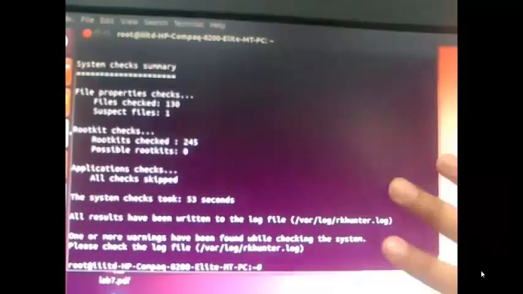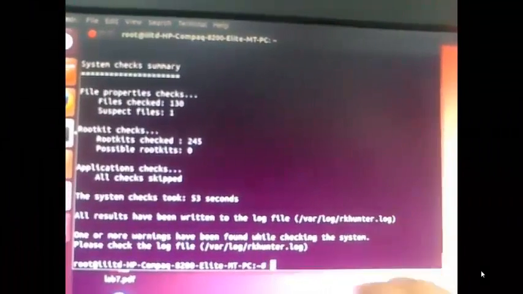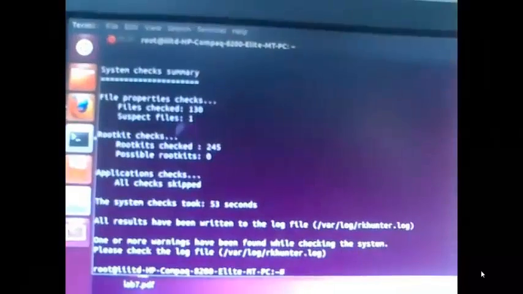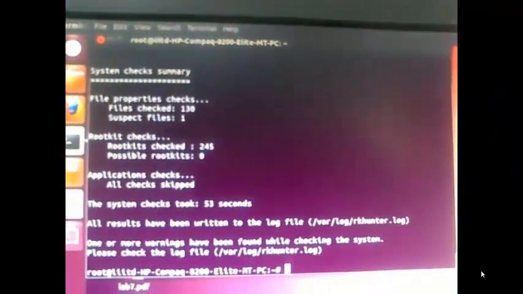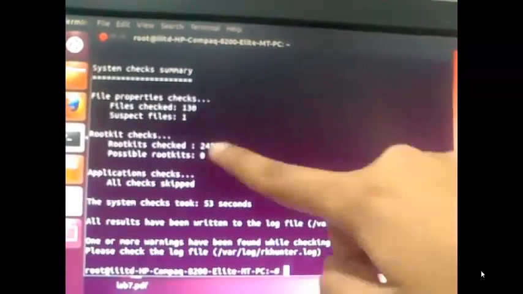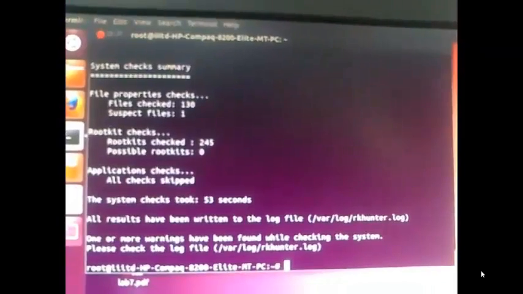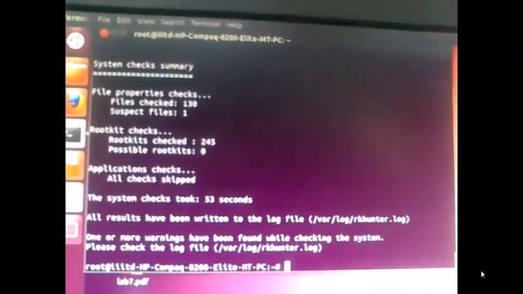Okay, now we have the system check summary. There is one suspect file. That means something is wrong in our system, and possible rootkits is 0. That's a good thing. So that means there are no rootkits in our system.